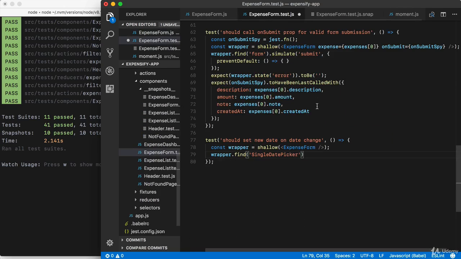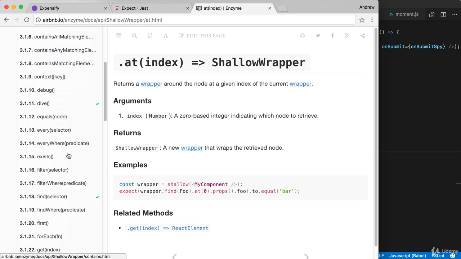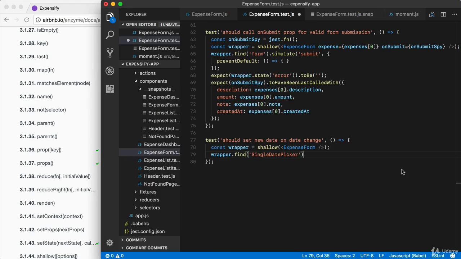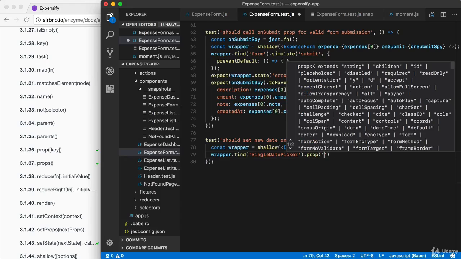So to do that, we have to learn about a brand new method that Enzyme gives us. We can explore that over inside of Google Chrome. We can head back over to the Enzyme docs, and this one down below is called props. Props, or prop, let us read those prop values. I can use props to read all of them, or I can use prop with a key to just get one. And this is going to work for our purposes. We really just need to get one prop, on date change. So right here, I am going to access prop. I'm going to pass in the string on date change.